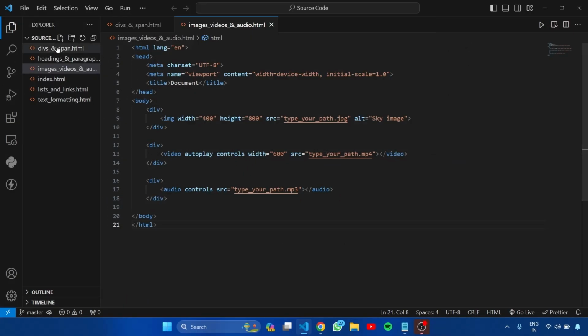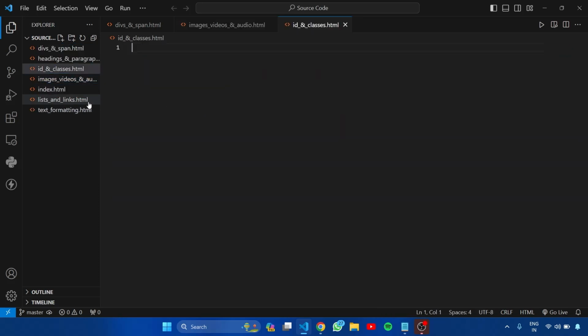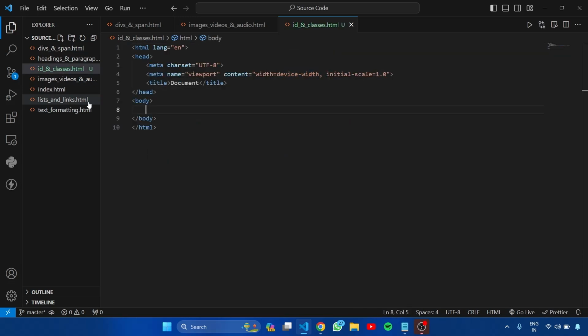Here I am creating a new file named id and classes.html. Let's set up the basic HTML syntax using the doc keyword. Now in the body, I am adding two headings, heading 1 and heading 2. So basically, ID and classes are two attributes. These attributes are used to target elements.